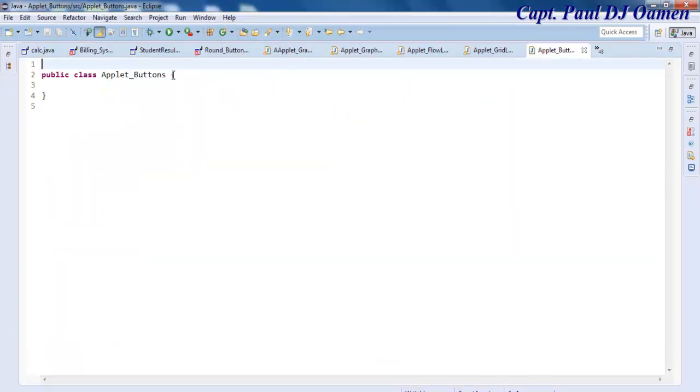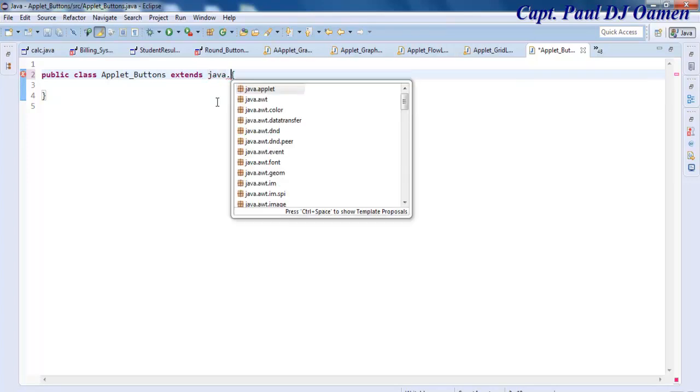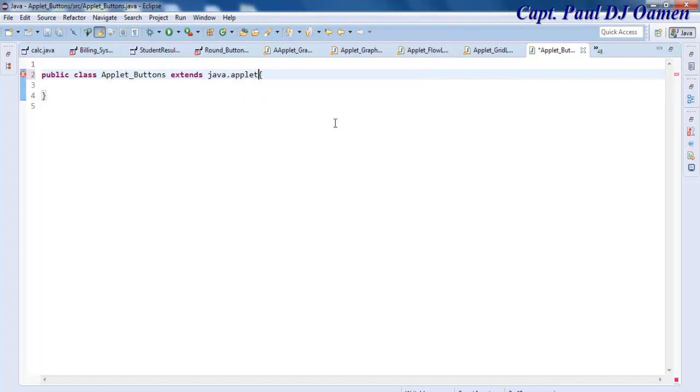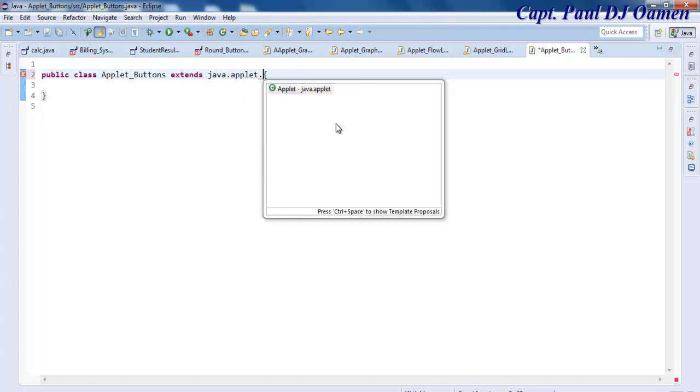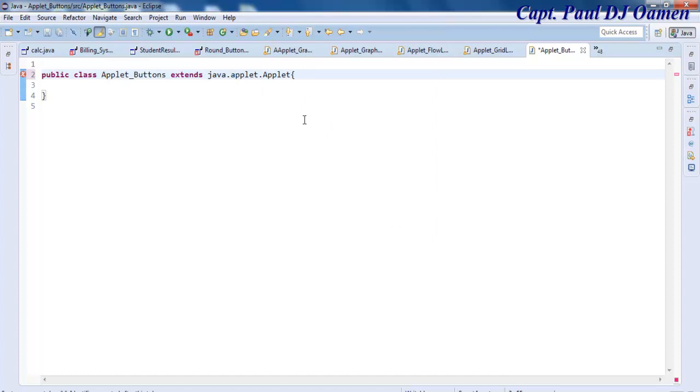Now that my Applet button class is ready, in there I'm going to enter extends, with an S. So let's say java dot applet dot uppercase Applet. There we go, right there.